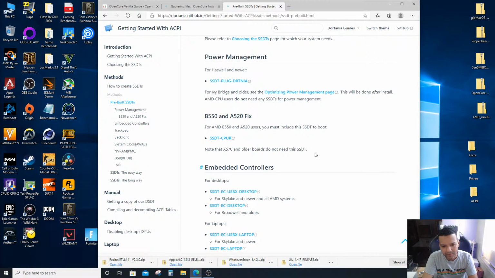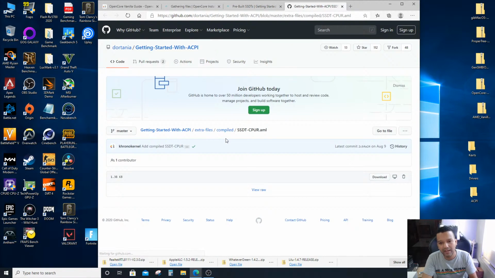Okay, now here, if you have a B550 motherboard or A520 motherboard, you do need this SSDT here. Okay, simply just click on that, download, and save it. That's simple as that. Just save this, and then you can just easily put this in your ACPI folder. Simple as that, right? But I'll show you guys anyway. Let's download this. But I don't need it because I'm using a B450 motherboard. If you have a B550 motherboard or A520 motherboard, you need this.